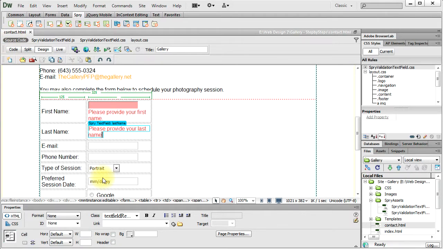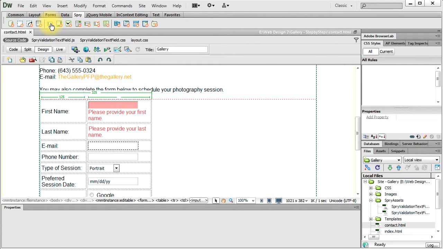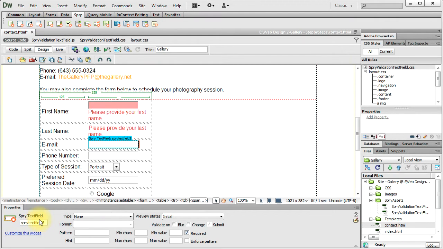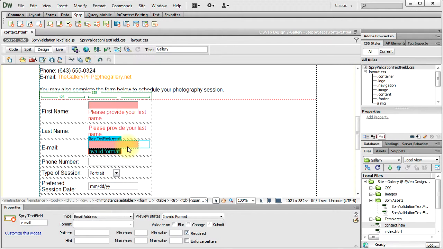We want to follow a similar process for email, so click on the email text field, click the Spry validation text field. You want to name this field email. For type, we want this to show up as email address. So click the drop down, change it to email address. This will ensure that somebody will put in the right format.